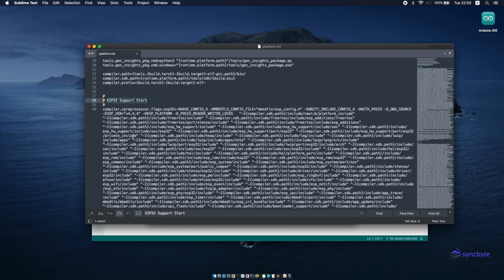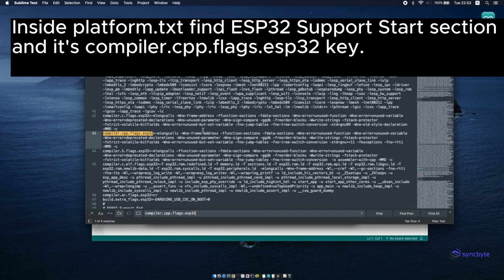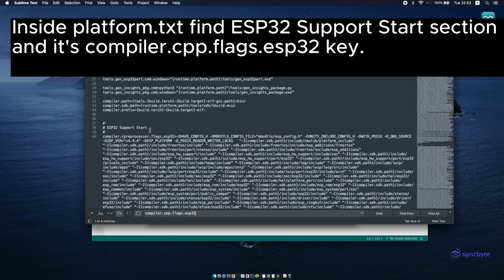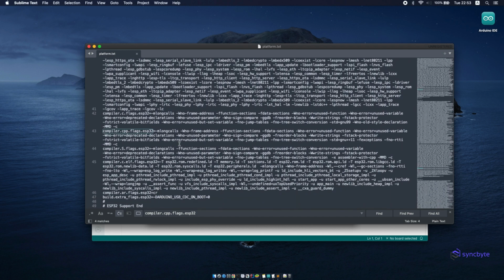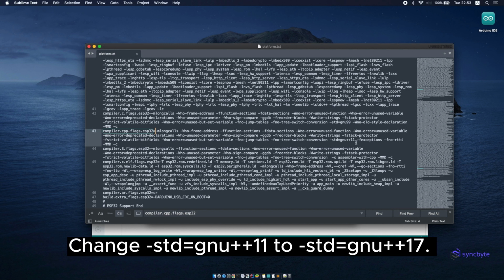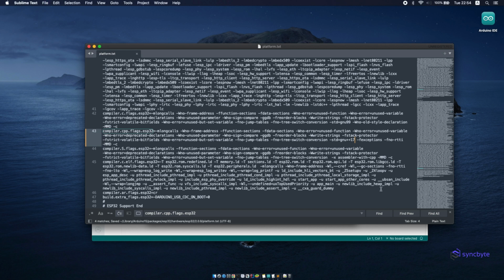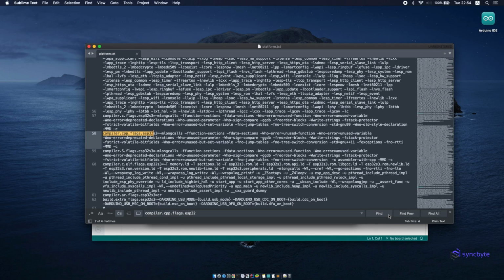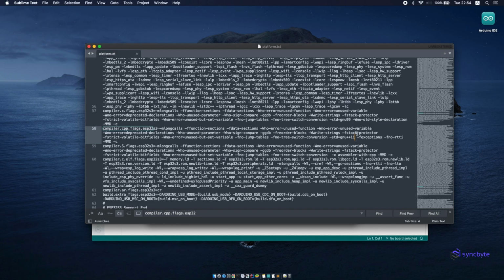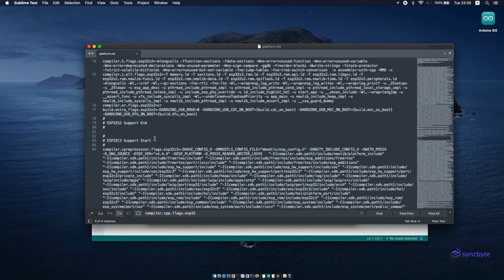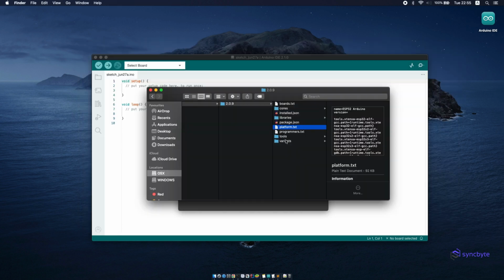Under that, find the key compiler.cpp.flags.esp32. Make sure it's in the ESP32 support start section. Under there, find the value GNU++11 and change it to GNU++17. Okay. Now, if you are compiling for ESP32-S3 or ESP32-C3, change that value in those sections as well. After that, restart the Arduino IDE.